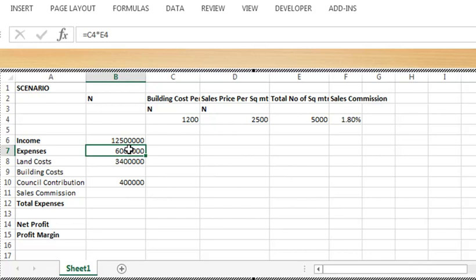So let's press Ctrl X on your keyboard. Click on the building cost and paste it there. Now we've done that. Now the next is the sales commission. We are told that sales commission is 1.8% of what? Sales. So type equals in that particular cell. Click on the cell for sales commission, which is 1.8% times sales.